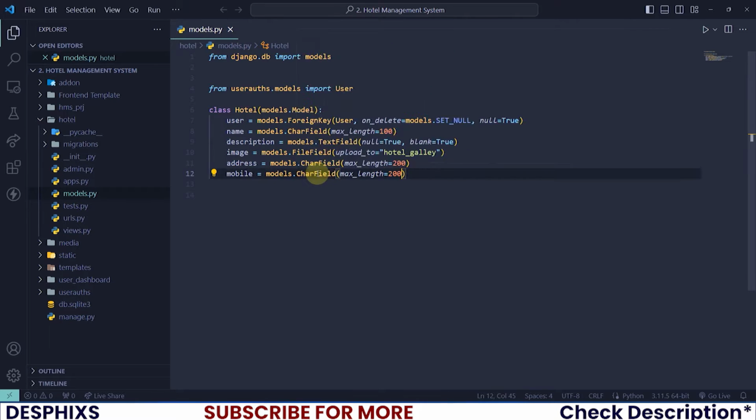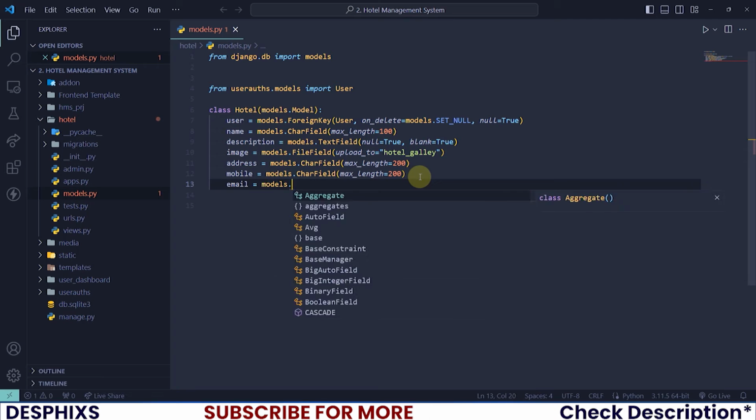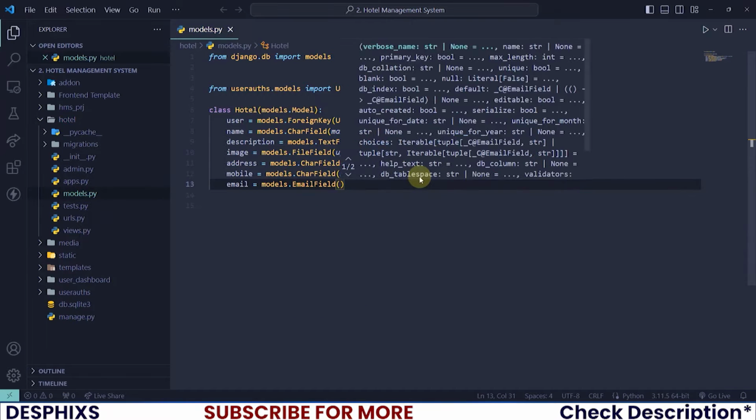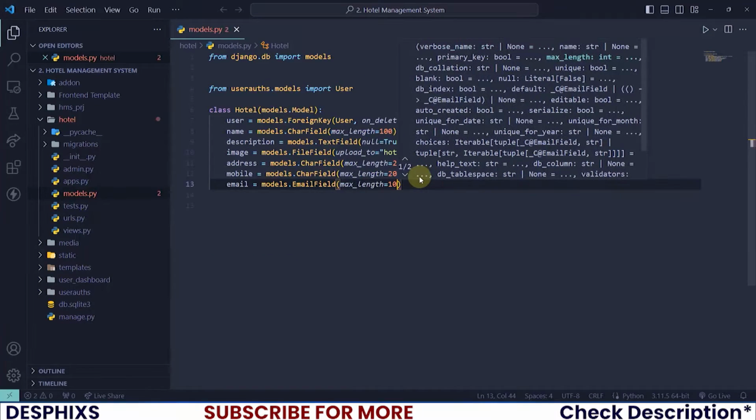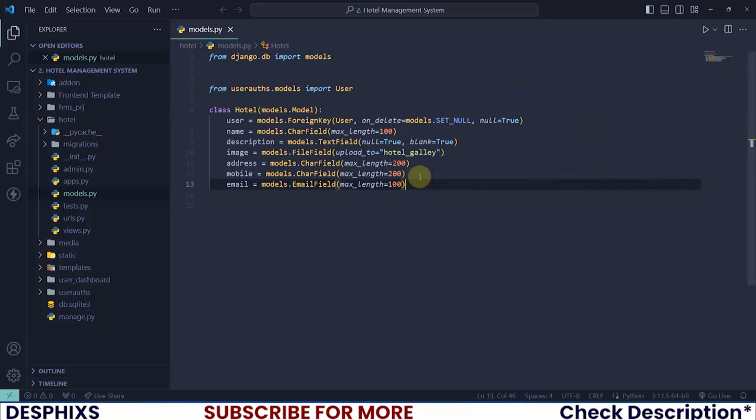But in case you're targeting a specific country and you actually just want integer characters in there, then go ahead and change this to IntegerField. Okay, but I will just leave this as CharField. After that, I will also pass in the email. This one should be models.EmailField so that it helps us validate the email. And you can actually leave it the way it is. If you want, you can also pass in max length. Let's just say 20. I don't think any email should be more than 20. Okay, but just for the sake of allowing users, I will make it 100.